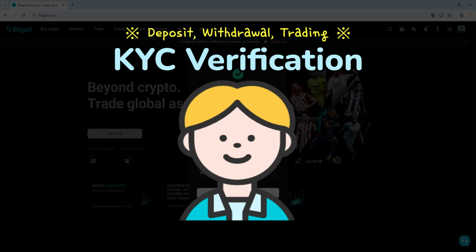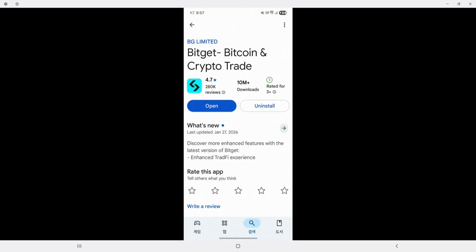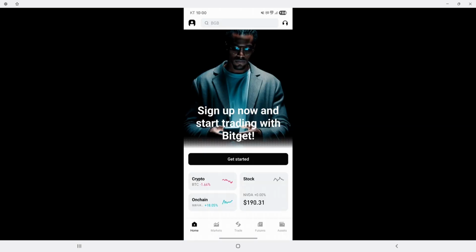Next, let's proceed with KYC verification. To use deposit, withdrawal, and trading functions on Bitget, you must complete KYC verification. Since this KYC process includes a face verification step, we will continue on mobile. Search for the Bitget app on your mobile device and install it. Once the installation is complete, open the app.